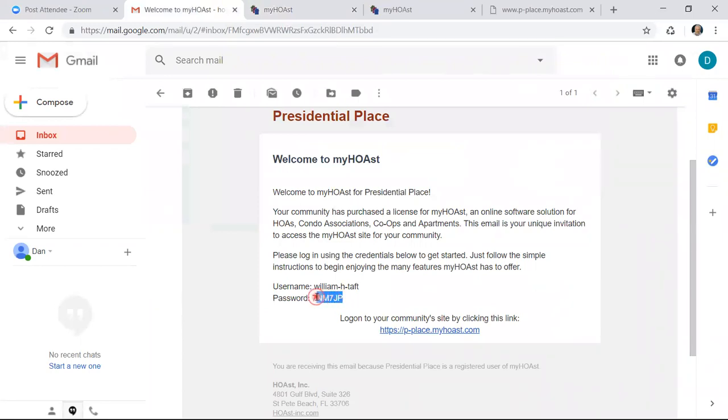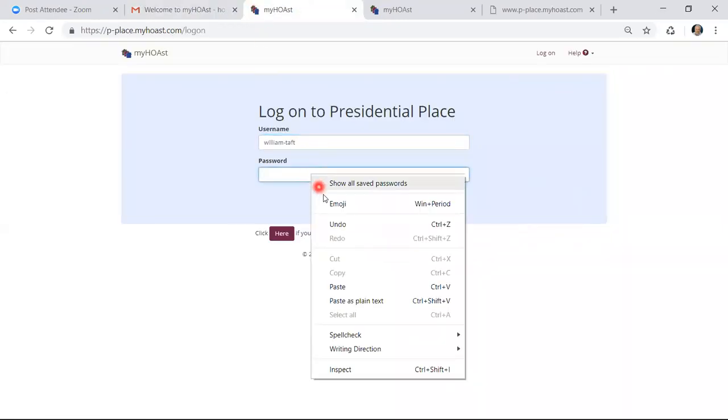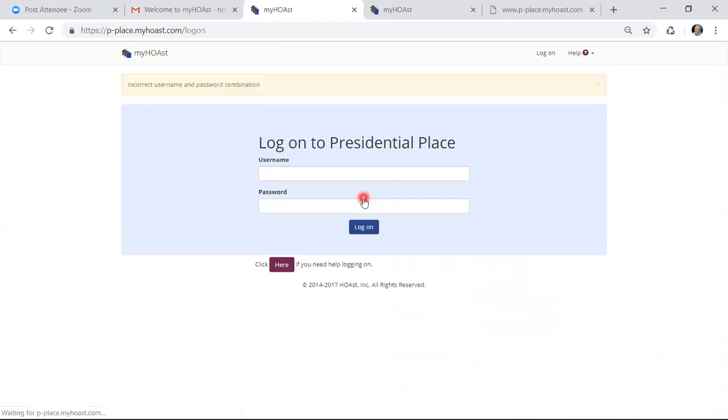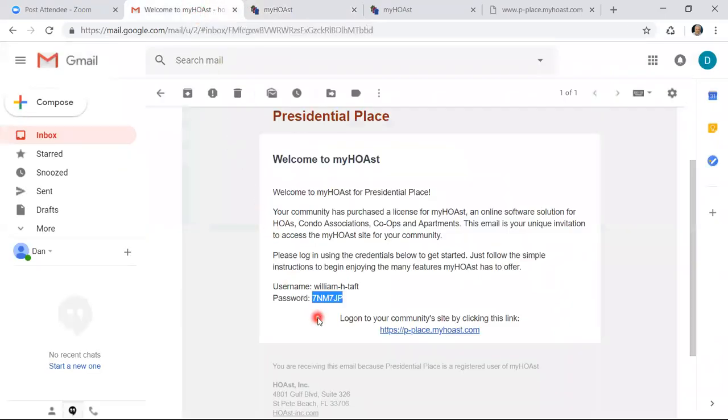I'm going to just copy this and paste it, and this should fail. And it fails because I didn't enter the credentials correctly. I entered William Taft, and going back to my message there, it's William-H-Taft. So that's a very easy one. You've misread or you've mistyped your instructions.